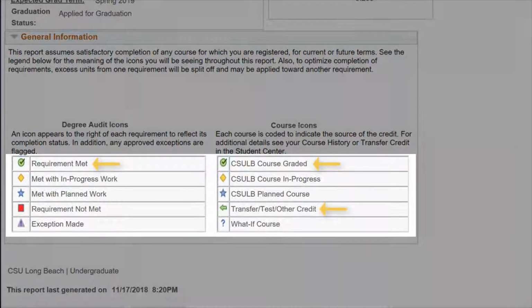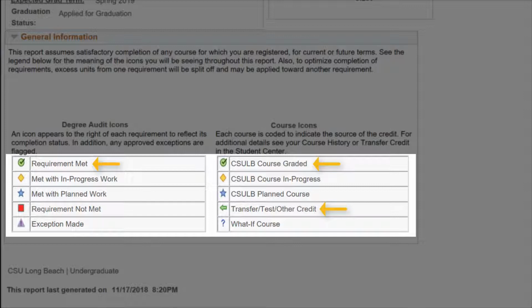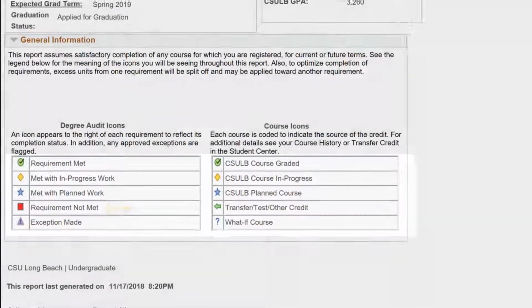Green arrows or checks indicate that the adjacent requirement has been satisfied with either transfer coursework or a course completed at CSULB. Yellow diamonds indicate that a requirement is being satisfied with coursework that you are currently registered for but have not yet finished. Red squares indicate requirements that are not being met through current or previous coursework. So these requirements are what you should focus most on for registration.